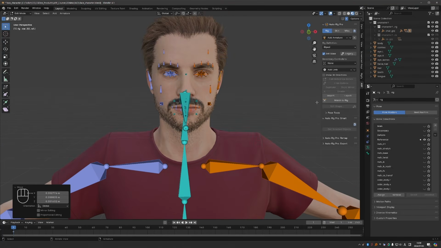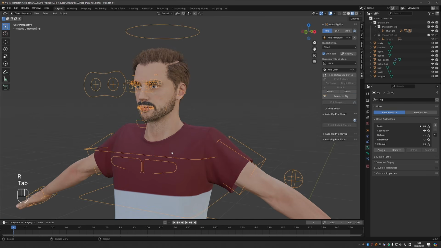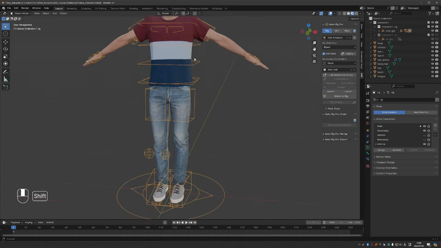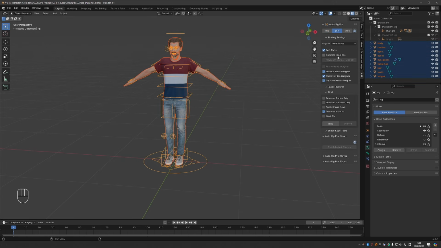Something like this is fine. I'll press Alt-H to unhide the head and press Match to Rig. Now I can select the rig and box select over all character meshes, go to Skin, and I'm ready to bind the character to the rig.